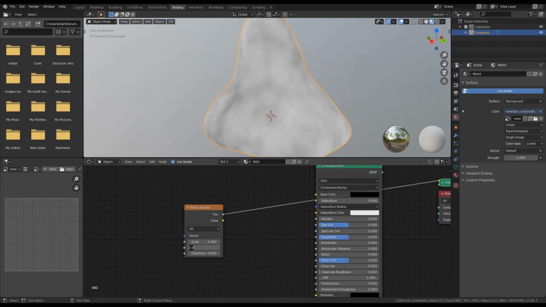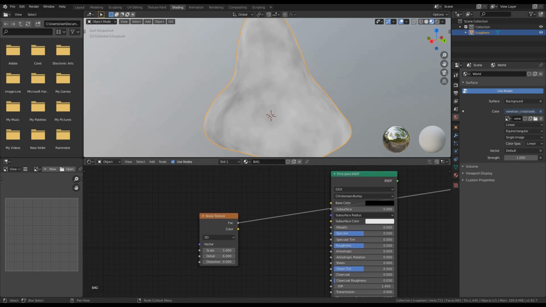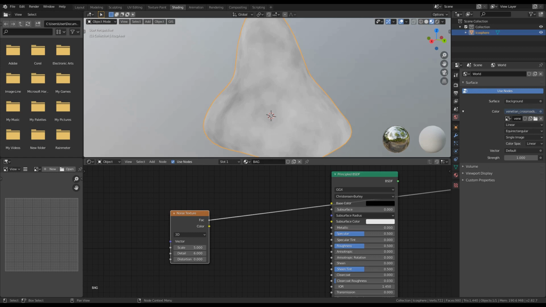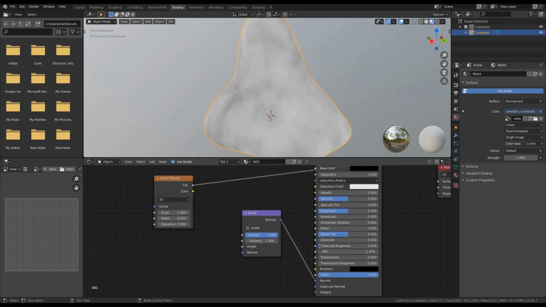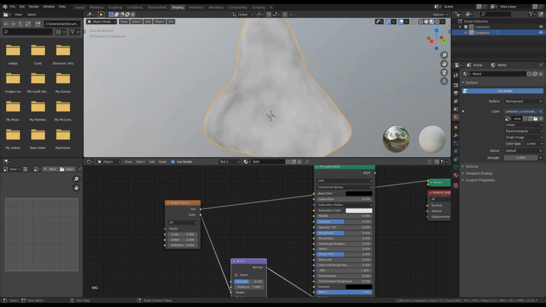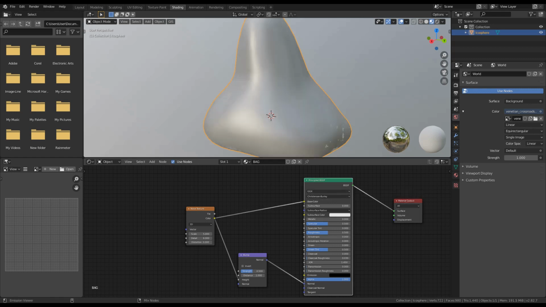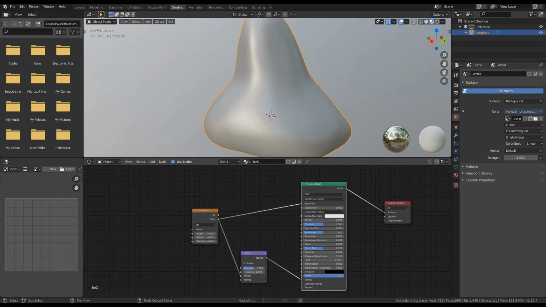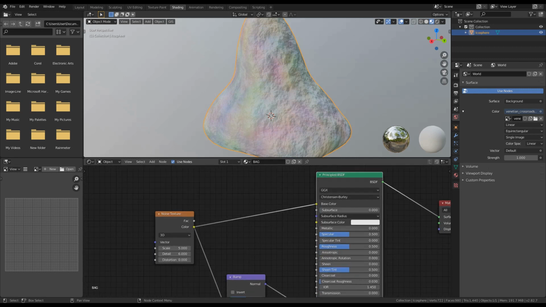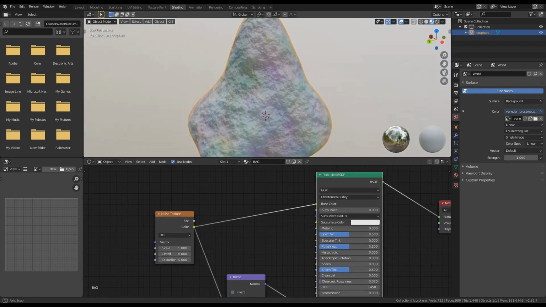Okay, and the detail of 6, and let's also add a bump and connect it here. I would like also the color to be on the height of the bump, and the strength to 0.5 for now. So Shift click on the Principled BSDF. This is how it looks.